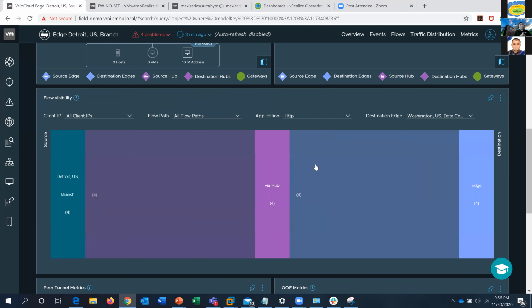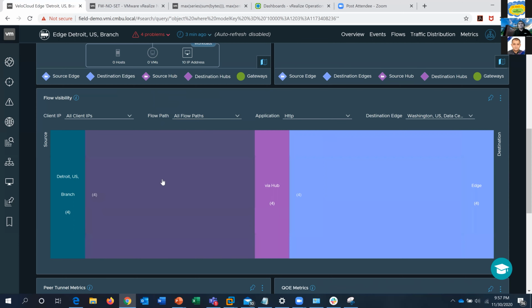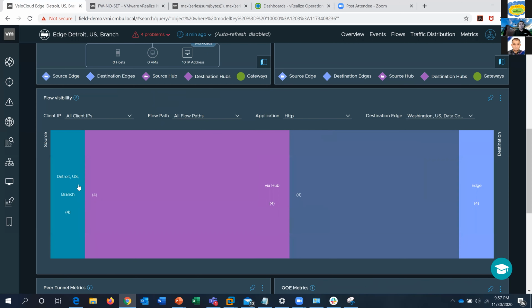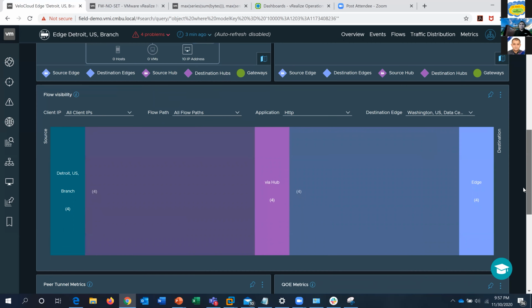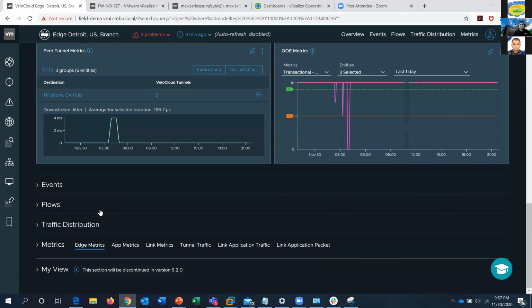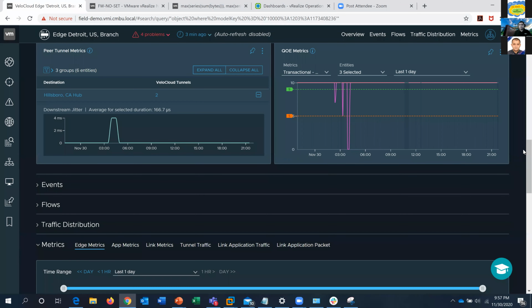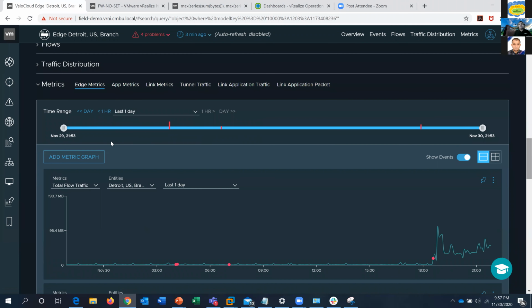So I'm specifying a source edge, a destination edge, and the type of the application, and it actually gives me the split of how many flows, like which actually goes via hub, via edge, and so on. Right. So this is the detailed view, and just to give you the insights into the RTT metrics which we spoke about. So this is one of the new capabilities, right?